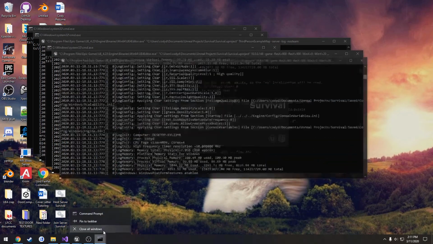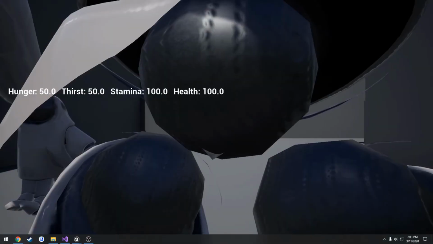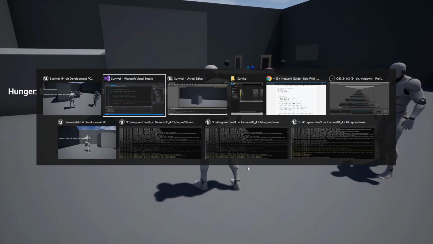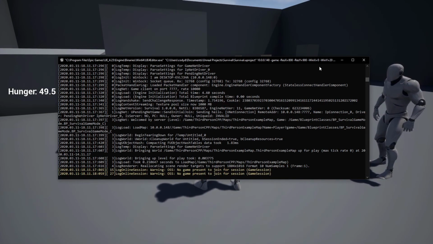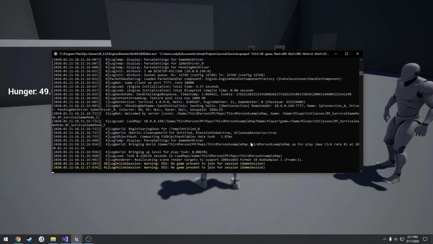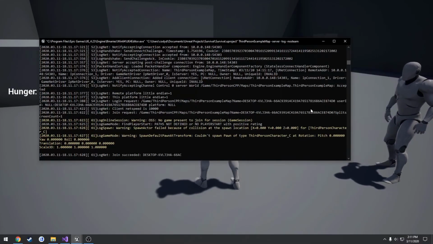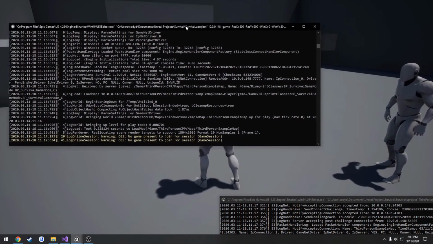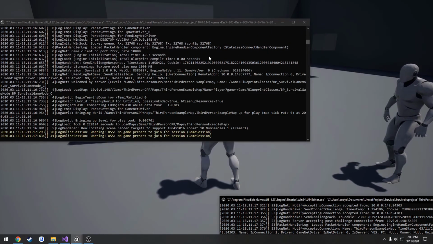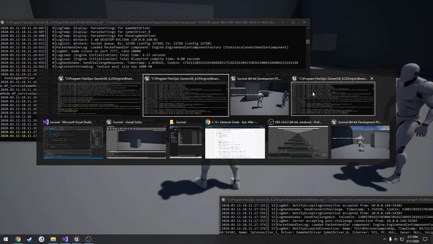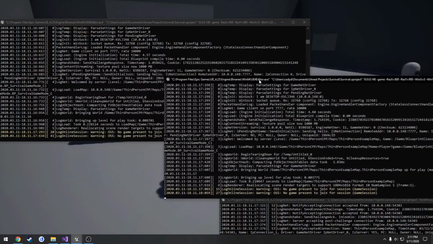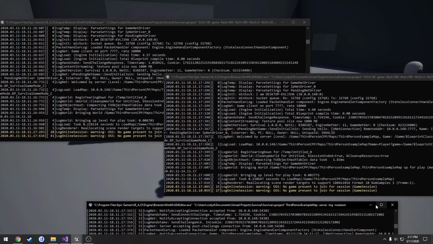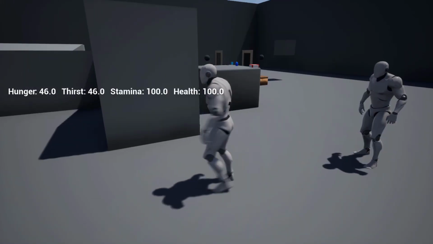Let's open up with two clients, and we should be able to see both clients getting the message. So is this the server? I think that one's server. Okay, you're the server. I'll put you down here. Client one's log and client two's log. Server minimize. All right, gonna crouch on this guy.